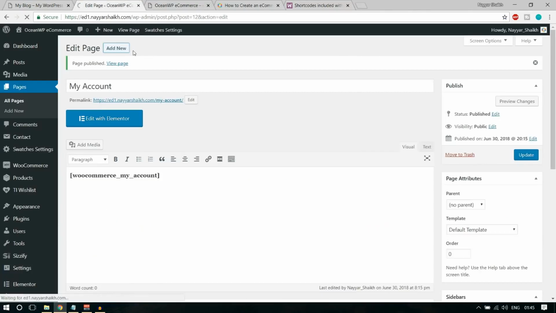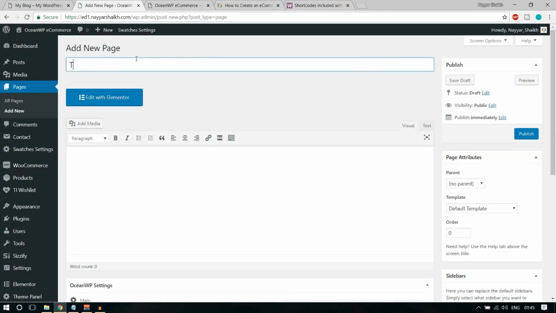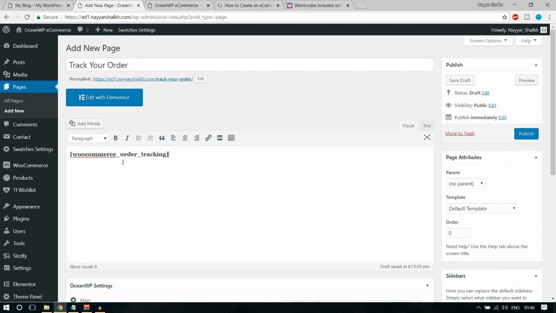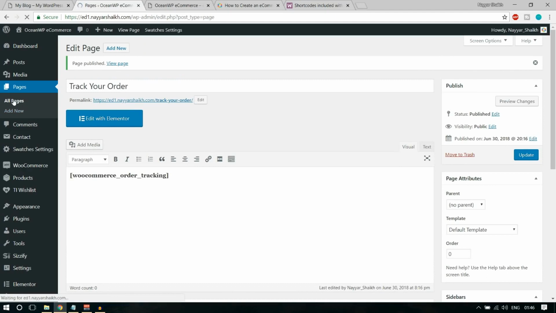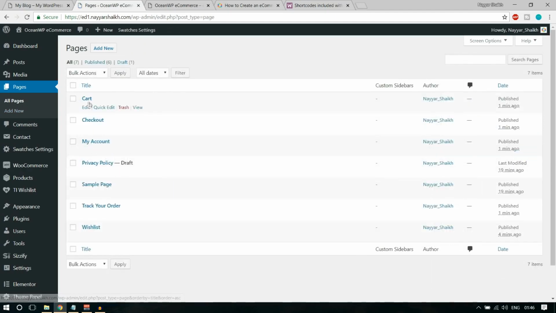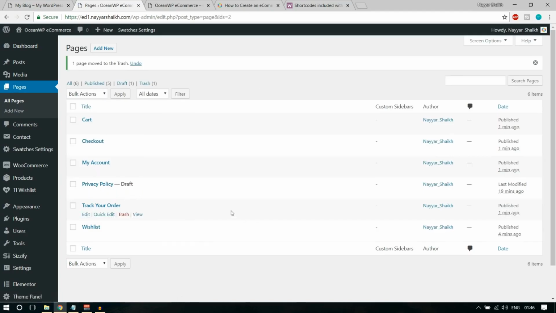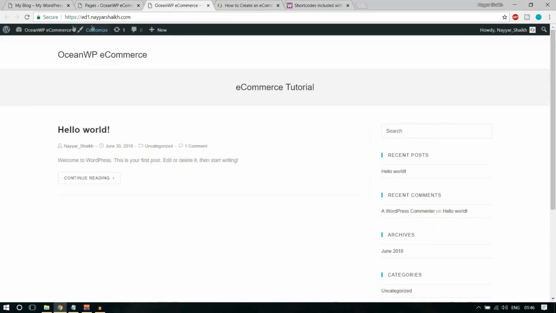Then after that, the last page that we have to copy and paste is the order tracking page. So copy the shortcode, add a new page, and type in the title. I'm typing the title of track your order. This title sounds good. Now let's paste in the shortcode, click on publish. So we have all the essential pages now. Now if you click on all pages, you'll see there are more pages that we have added: cart page, checkout page, my account page, and all those pages. Now you can delete this sample page if you want. You can click on this trash. Now that page is deleted. Now let's come back to this website. Let's refresh it.